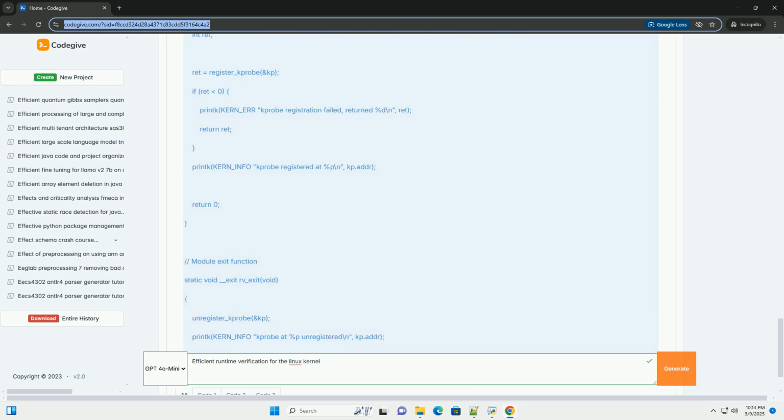3. Compile the module. Run make in the terminal. 4. Load the module. Run sudo insmod rv_example.ko. 5. Use the system. Open some files. The more files you open, the more data the module will collect.